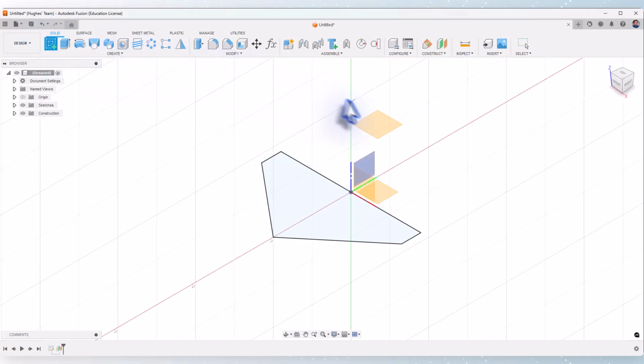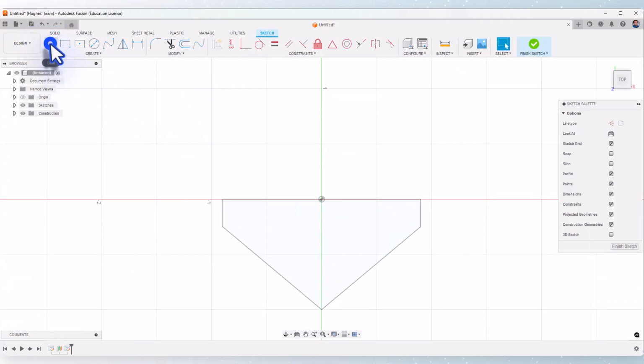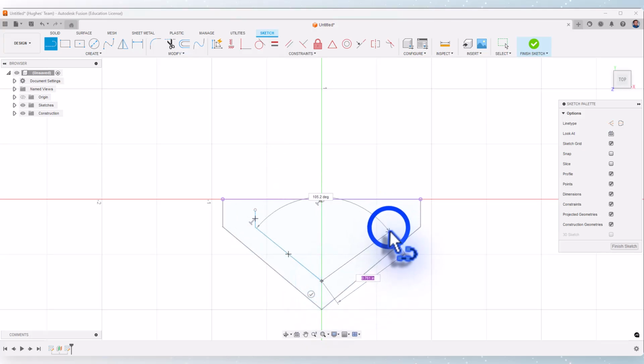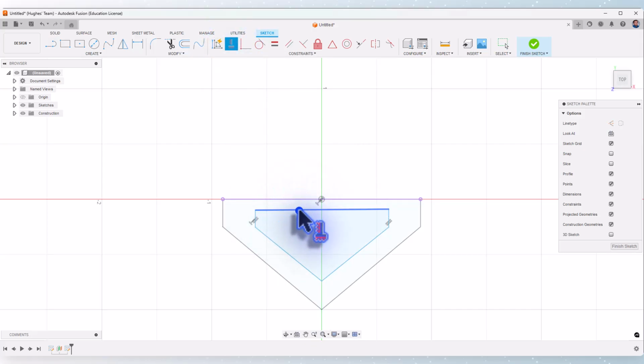Selecting Create Sketch, we're going to pick that work plane we just created. I'm going to draw a profile just like we did in the first sketch, but just a little smaller. If we need, we can also use the horizontal vertical for some of these lines like this one right here and any others as well.